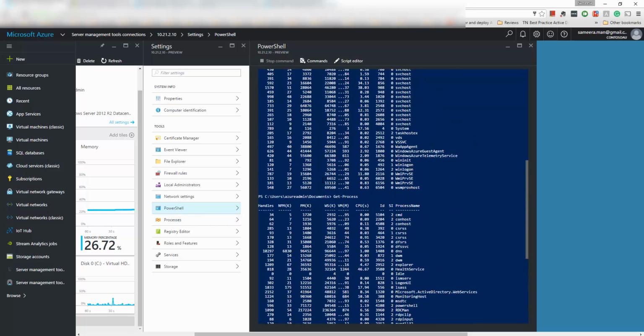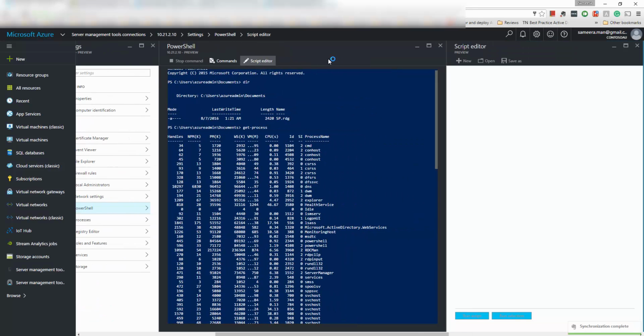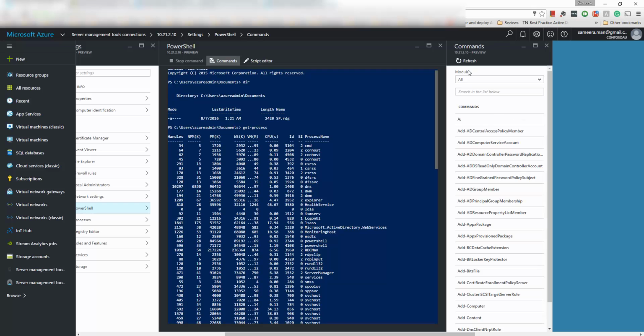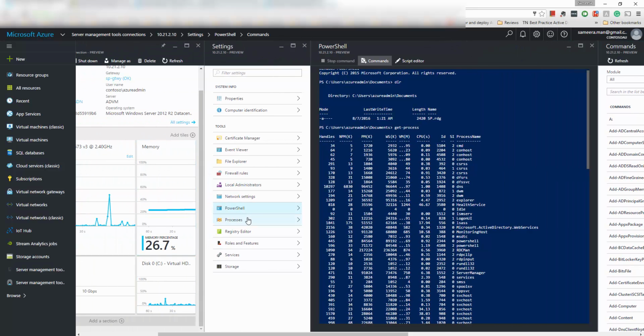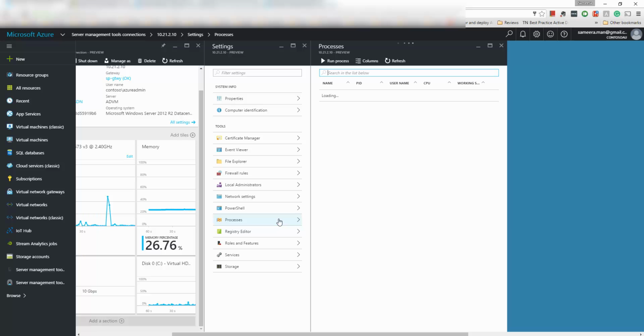And this also has a script editor, like what you get in PowerShell ISE. Again, also the list of commands with the installed modules in the target server. So it's pretty much like what you get in PowerShell ISE. You get most of the features in here. You can do a lot when you have the PowerShell console open for that server. So you can do any of those using this PowerShell tool that you have.